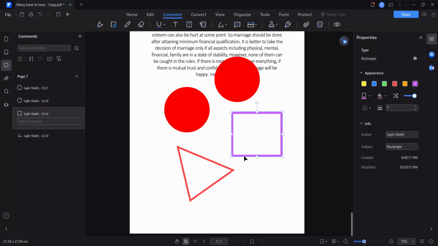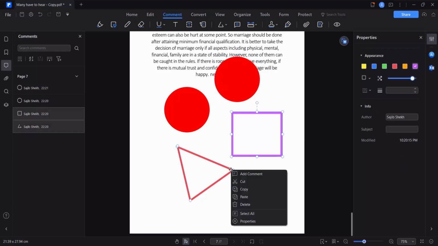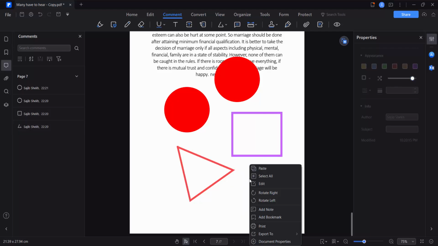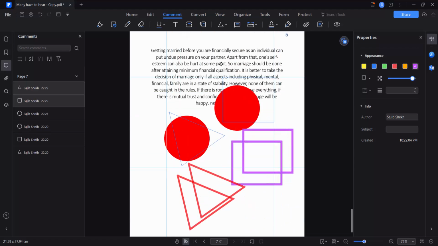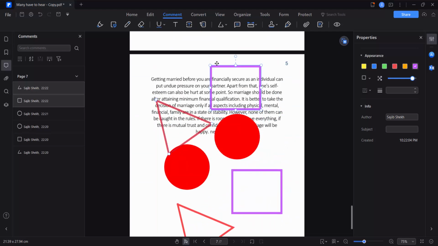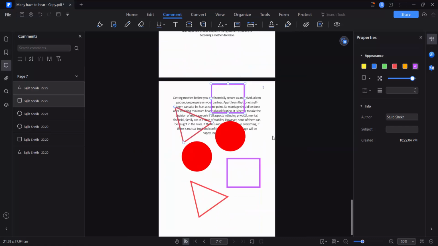Also, we will copy this one and this one at once, press the right button, select Copy, and press Paste. See, these two also copy. In this way you can copy and duplicate your shapes in a PDF file.